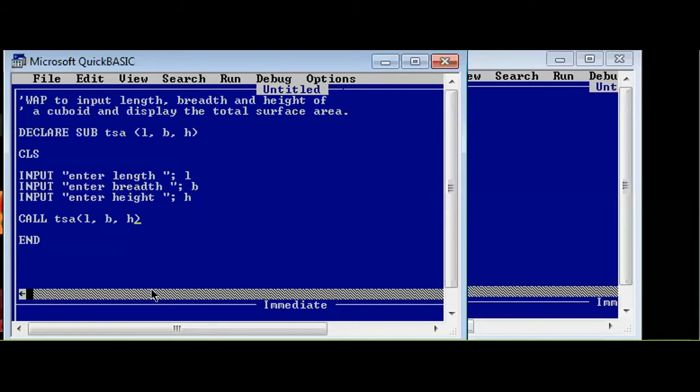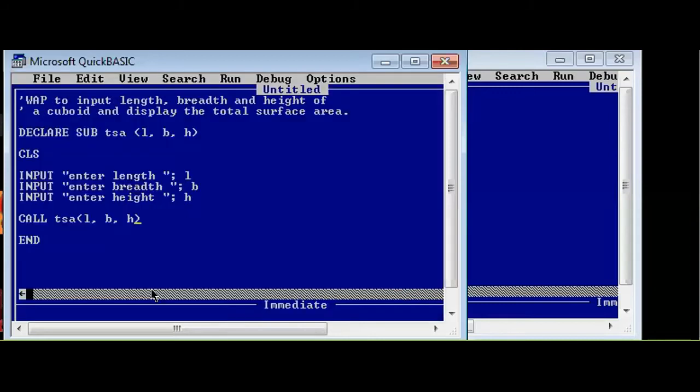So now let's run our program, and it should give the correct output. So 789 and okay, 382. This is the total surface area of a cuboid. Okay, now there is one more thing that I would like to show you through this particular program.